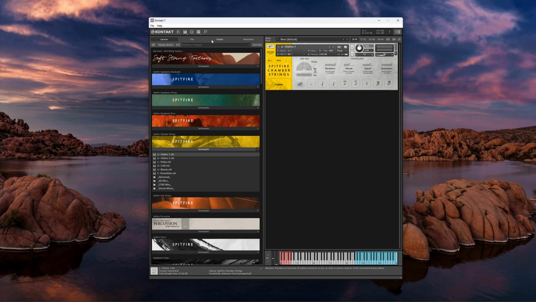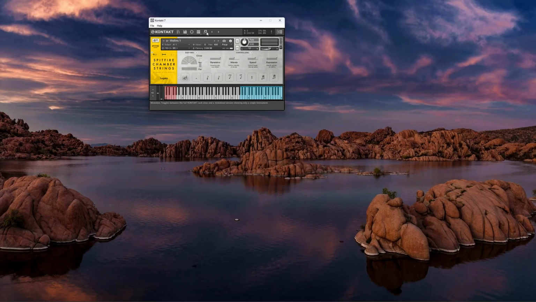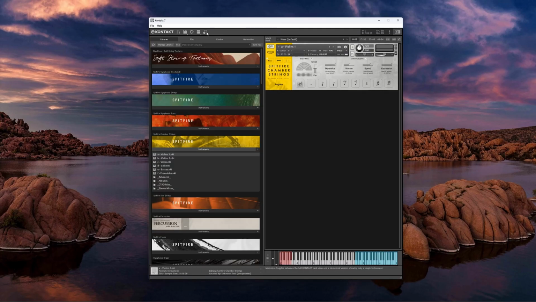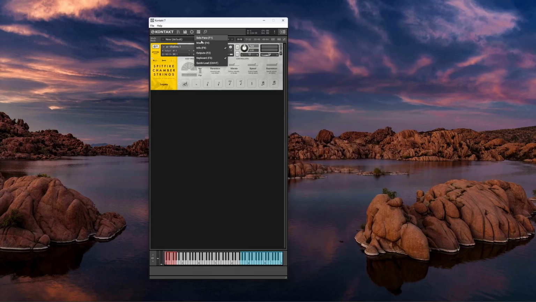By using the buttons on the top of the interface, we can change how Kontakt looks. Using the rightmost button, we can switch between the full interface view and the smaller instrument view. To the left of that is the Windows tab, which will let you hide the browser, outputs, keyboard, or any other individual elements that you don't want to see.